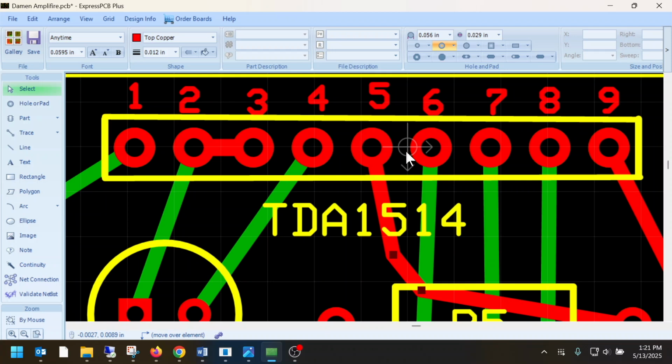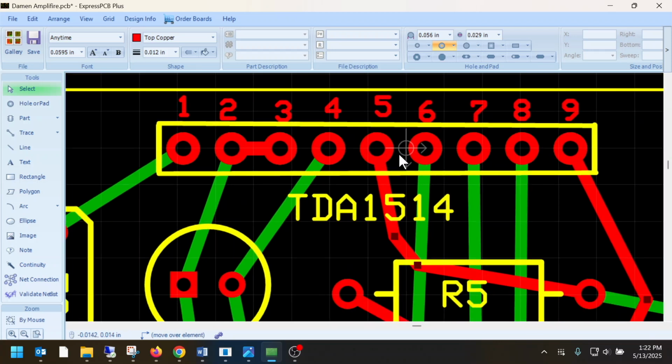You can also go up and down to measure vertically. There would be 0.005. That's the minimum space you have to have between them. You don't want to go any smaller than that, or you may have manufacturing defects or bridges shorting out your traces or your pads. And that's how you measure.